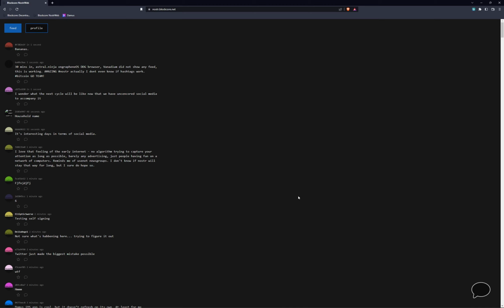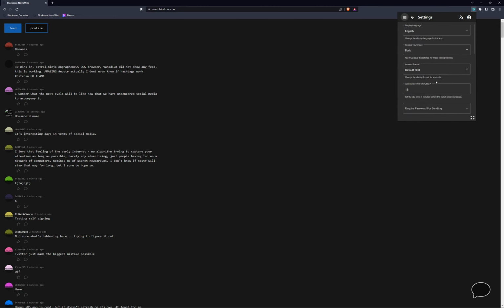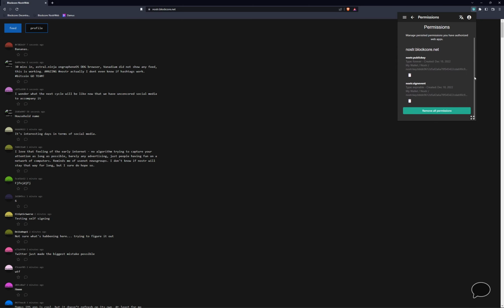And finally, before we close right now, I want to show you can go into the extension and the settings. If you scroll down, there's something called permissions. And in the permissions here, you can actually see that on the Nostr blockcore.net website, I have a permission to get the public key, and the type is forever, and I can see the key that is sent. The other one is the sign event, and I see this expirable. So after 5 minutes, I will get the pop-up dialog.